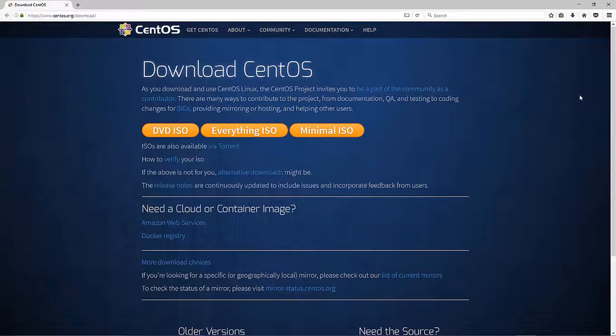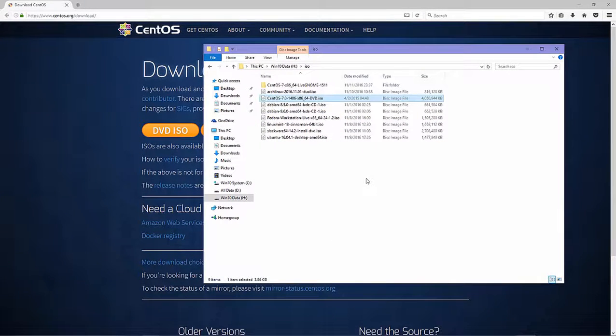If you don't have the CentOS Linux ISO, please download the ISO first. You can use x86 or x64-bit with VirtualBox, but I suggest you use x64-bit if your system supports it. Here I already downloaded the CentOS Linux ISO x64-bit.